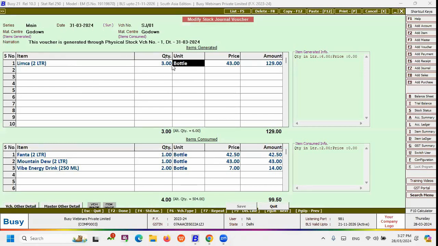There are 2 portions here. One is item generated, and this one is item consumed. If any system quantity is less than the physical quantity, then the item generated value will be affected. Here the item generated will show you the plus quantity, and item consumed means if the physical stock quantity is less than the system quantity, then it will be shown in the consumed place. This is how the stock journal voucher will be posted.